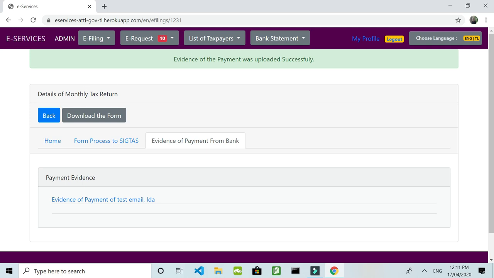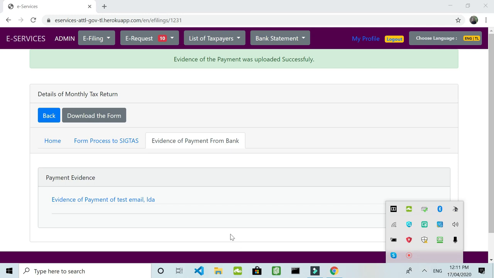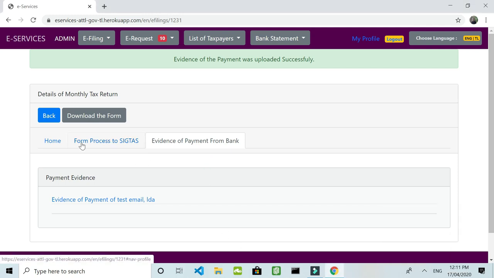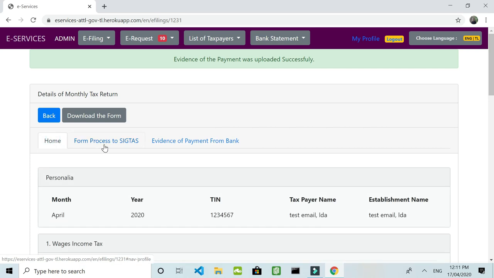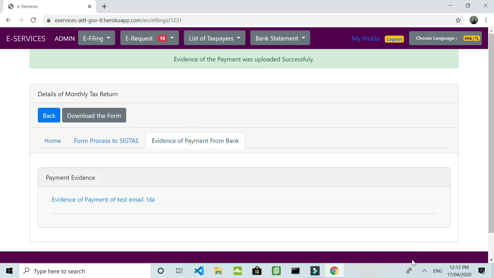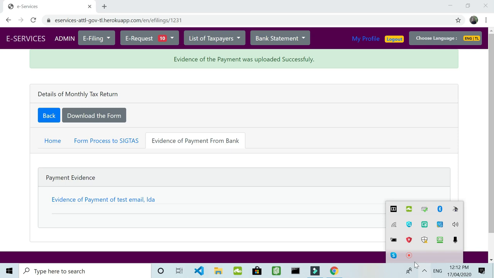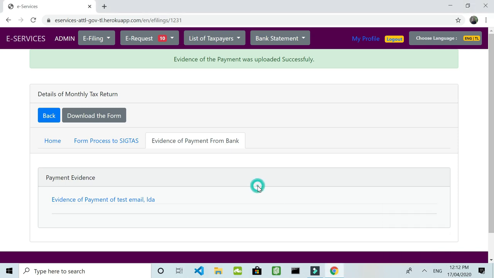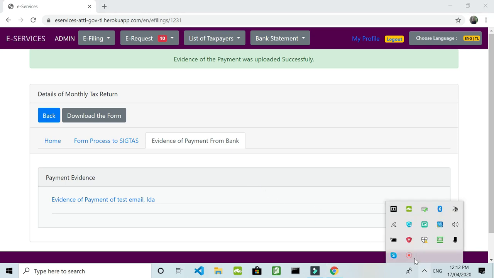That's the end of the monthly tax return. If you have any questions regarding this one, you can always email us at info at attl.gov.tl, or you can chat with one of our tax officials through our chat box at the official portal of the tax.